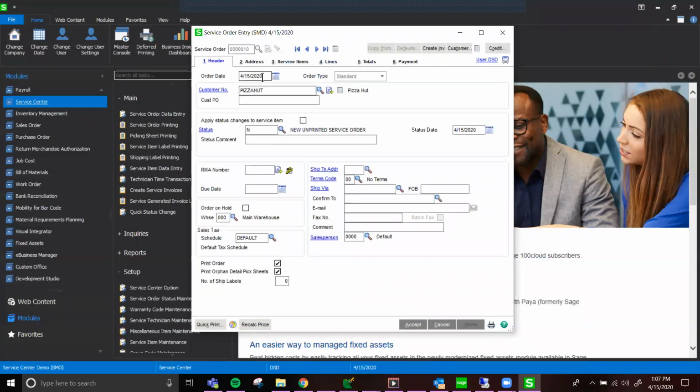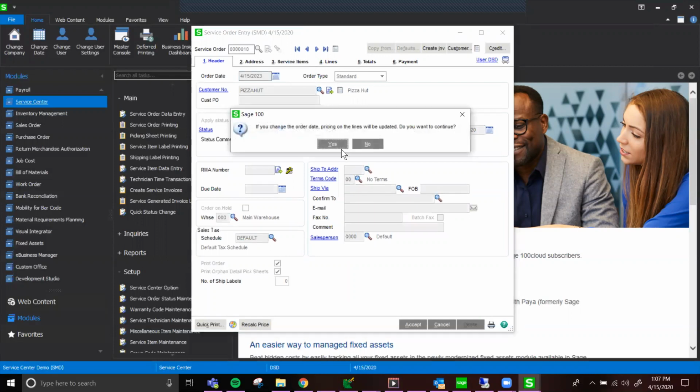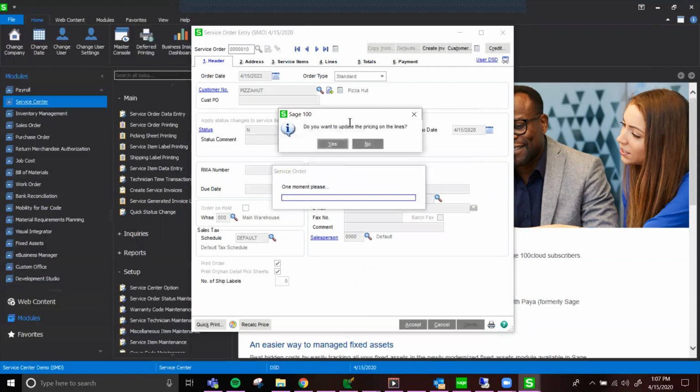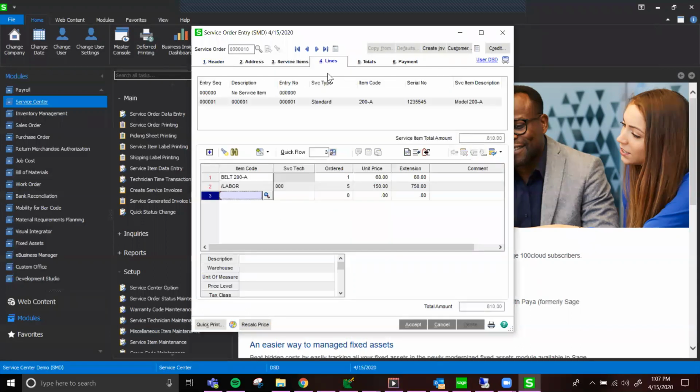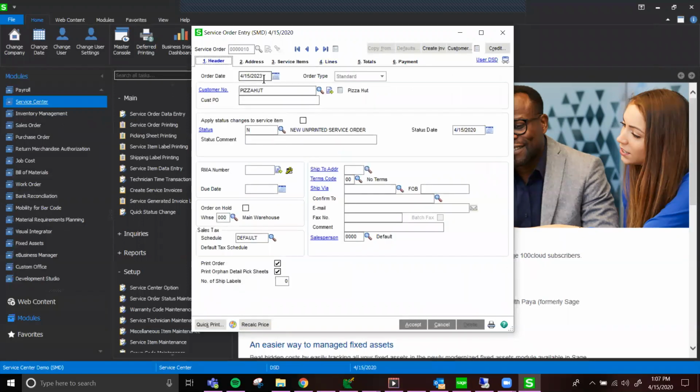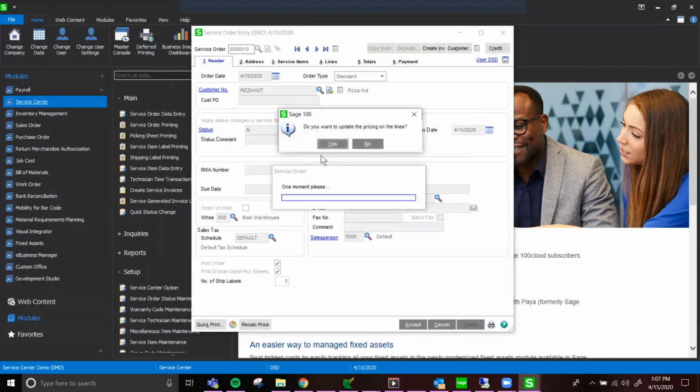If we did want to change that back out of warranty, it asks you if you want to update the pricing. It's going to say yes. Here now you see that your service entry now has pricing that you can invoice out. Go ahead and put it back into warranty.